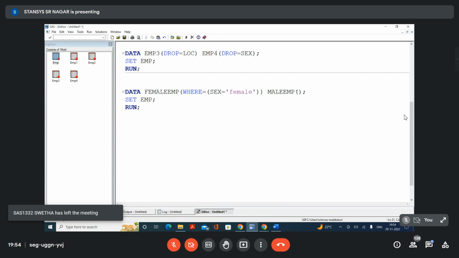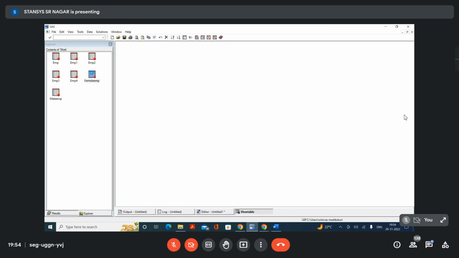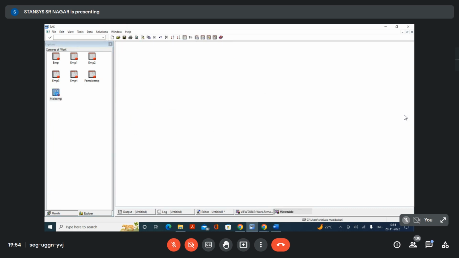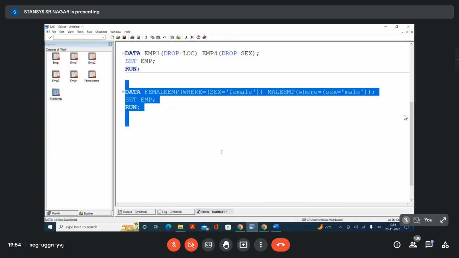Again, tell me what should I do for the male EMP? Where is equal to, open the parenthesis, sex is equal to male, within the quotations. So now, if I execute the program, in female EMP we are going to have only female employees' information. Can you see? Yes, sir. And in male EMP, we are going to have only male employees' information. So in real time, we create a lot of multiple data sets in one program.